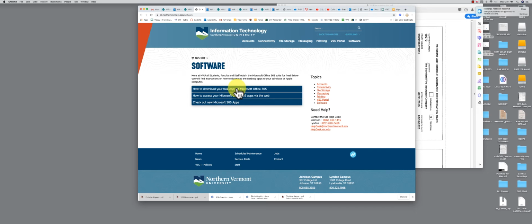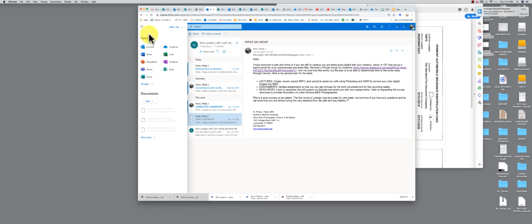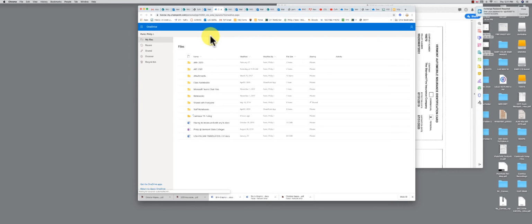You need to have one of the apps open in your browser. I'm using my Outlook app. If you look at the upper left-hand side, you will see that you have an app launcher. If you click that, you have all the apps that are available. I'm going to right-click OneDrive and open it in a new tab. And this is my OneDrive.